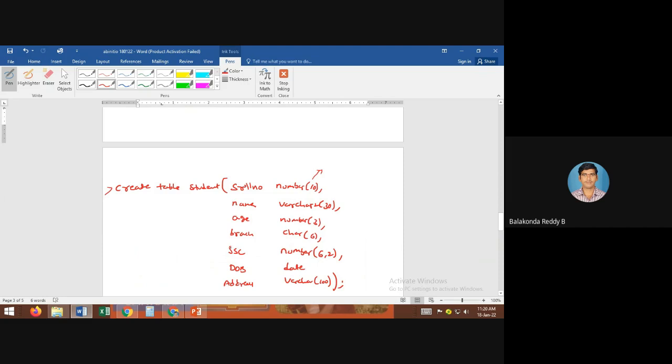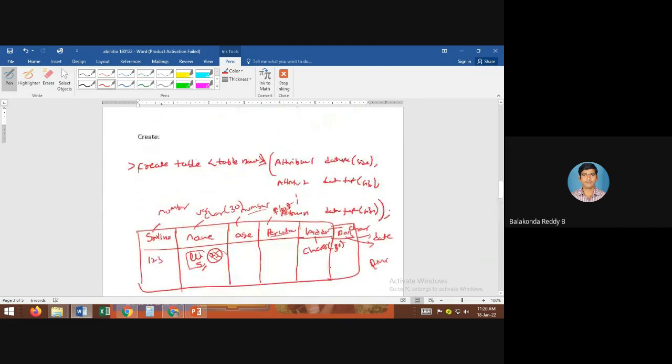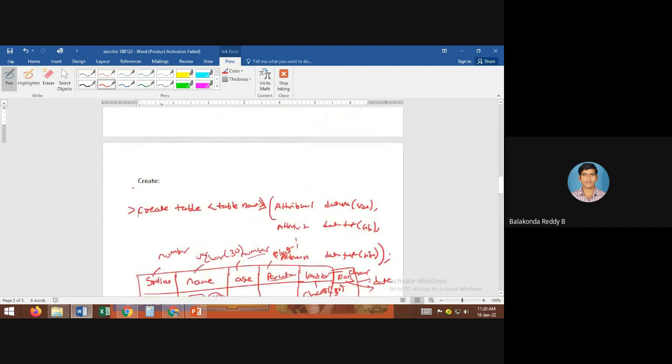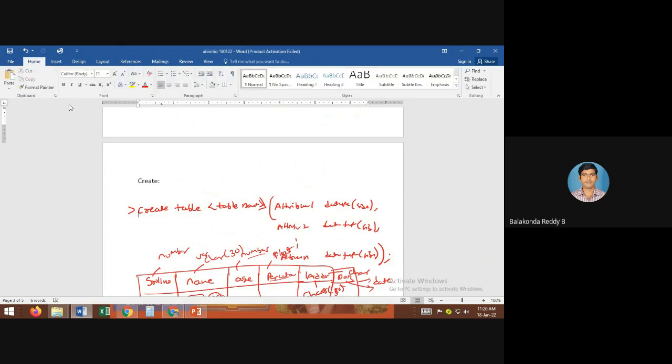SSC is an attribute name. It stores the float value, total 6 digits, after the point 2 digits. Date of birth is date type. Address is varchar type. So this is the only syntax of create table. There is no alternate method, only one syntax. Any doubts, guys? No, sir. So can I go to the next one?